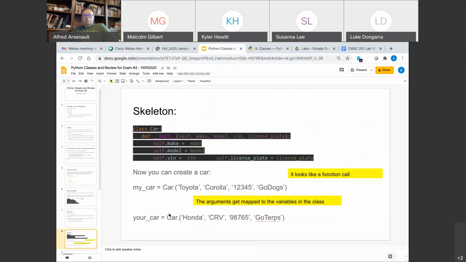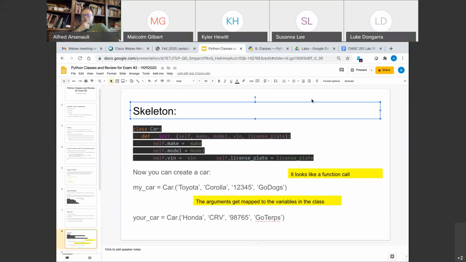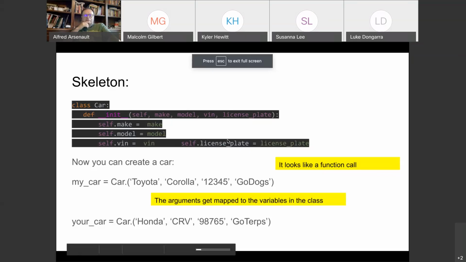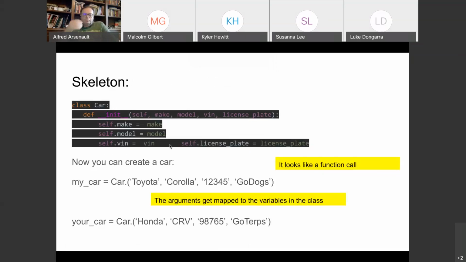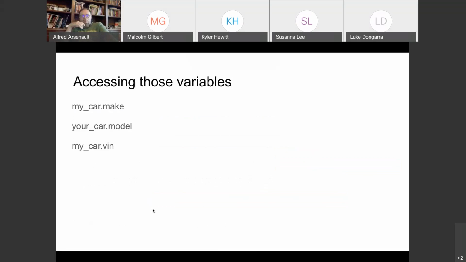This is a more generic one with the skeleton. Man, this really doesn't show well. But what I'm doing is, this is what I've just shown you. I've got a class car, make, model, VIN, or ID, or whatever, license plate. Here's the values. You create the car. It looks like a function call, except it has this syntax. We map the arguments to the parameters. Now you can access those variables, as I showed you in PyCharm, by using the field name: make, model, VIN.